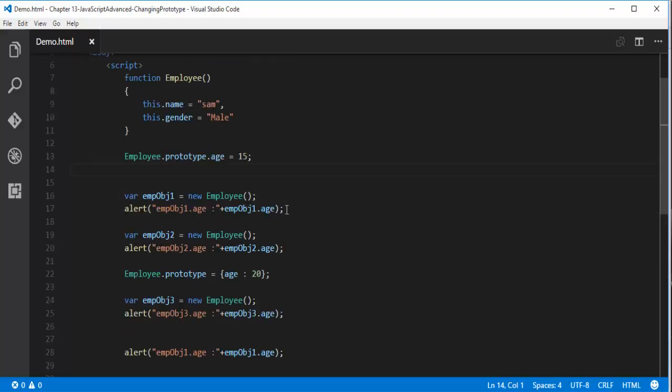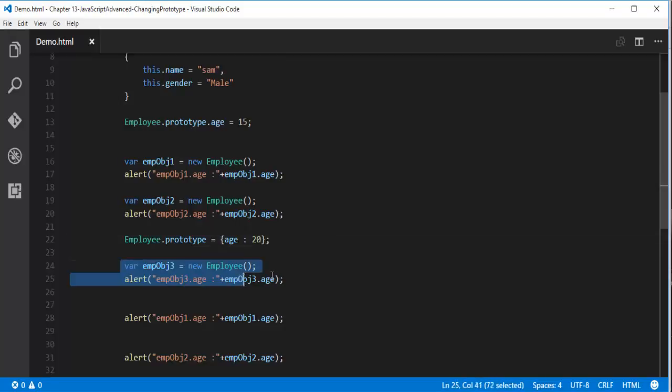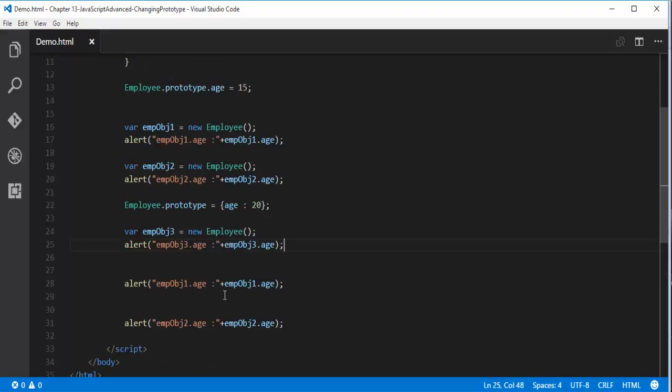We'll get it as 15 for 1 and 2 as well, but in my 22nd line what I'm trying to do is change the value of the age property in the function prototype. So I'm changing the value to 20, and I'm creating a new object, and this new object will contain the value 20, not 15, because it's been updated in the function itself. But the other important point you have to keep in mind is that the objects which were created previous to the 22nd line, in the sense which were created before altering the value of the age property, will have the same value.